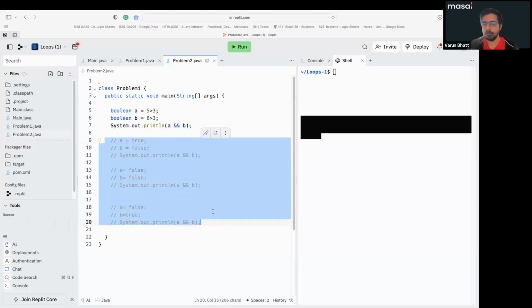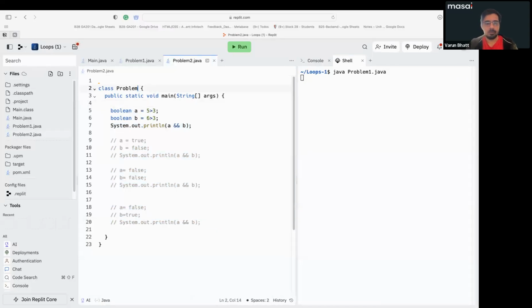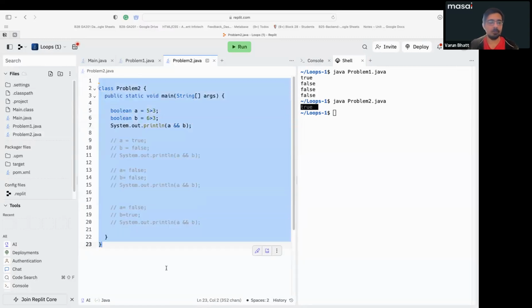Suppose if I comment this code, now if I write Java and problem 1, this is wrong. It should be problem 2. So you can see that one result is coming true because 5 is greater than 3. That is true. This is true. And the final output will be true. ठीक है. अब इसमें I want to tell you the use of it. Okay, इसका मैं use बताना चाहता हूँ.